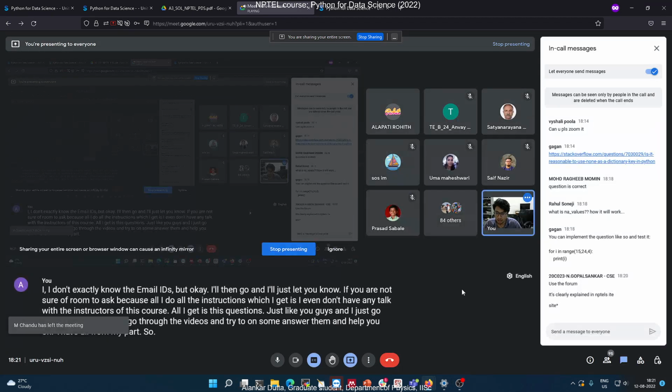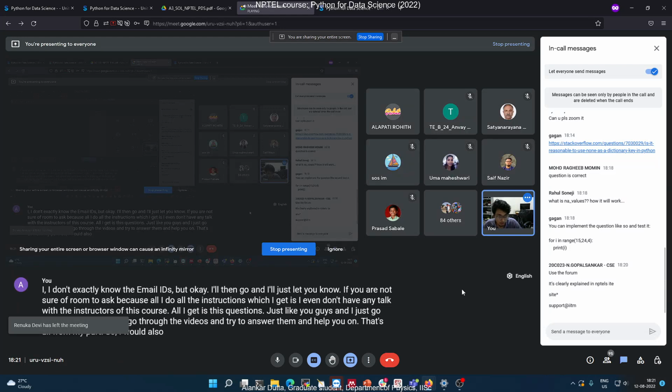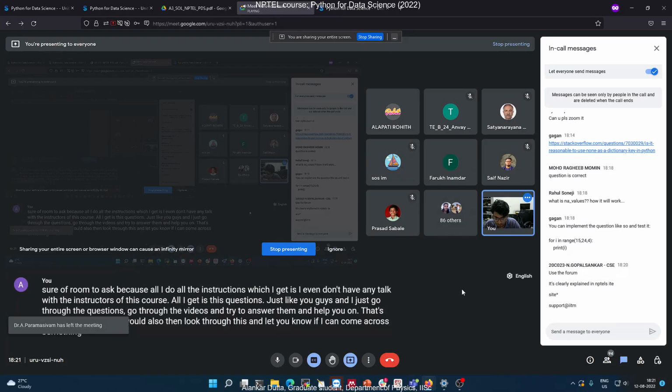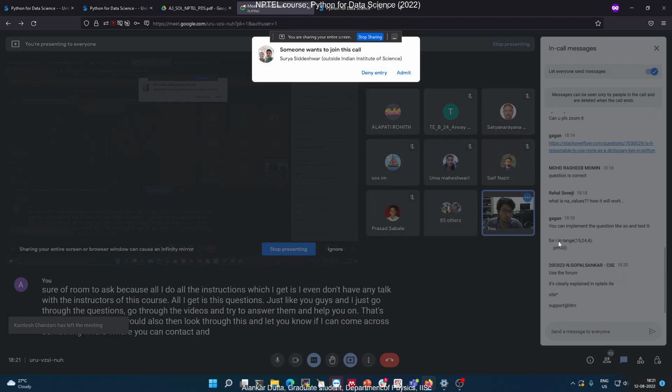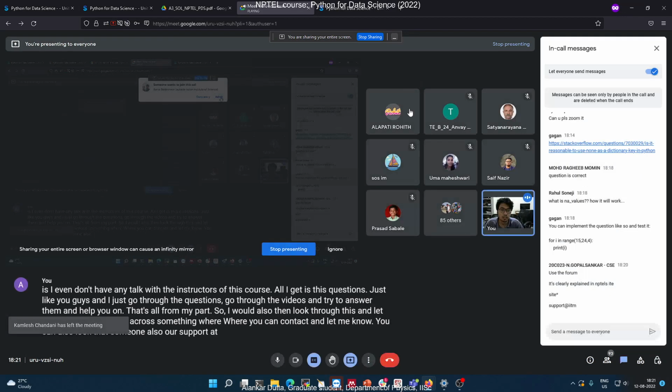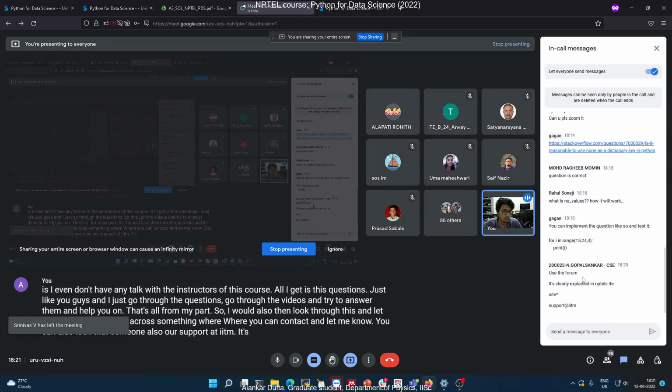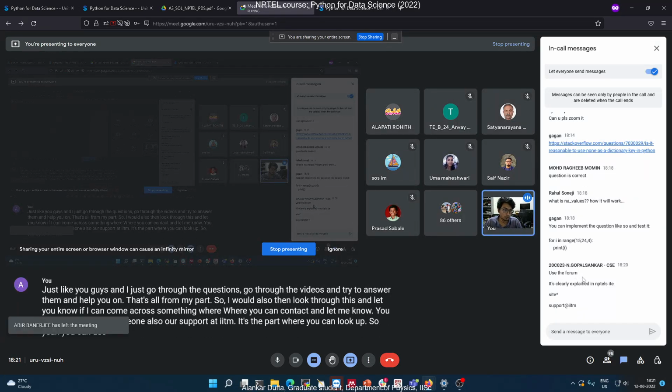I will also look through this and let you know if I come across someone you can contact. Meanwhile, someone has also asked about support at IITM, which is where you can look it up. You can use the forum as well. Someone has pointed that out in the chat. Thanks for that.